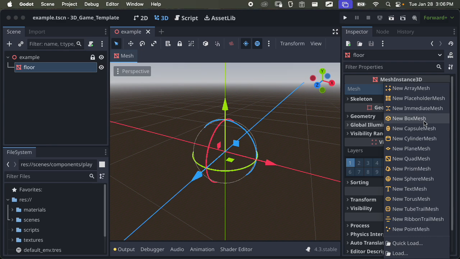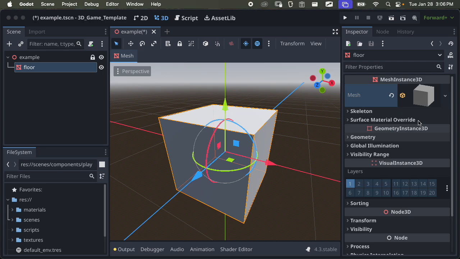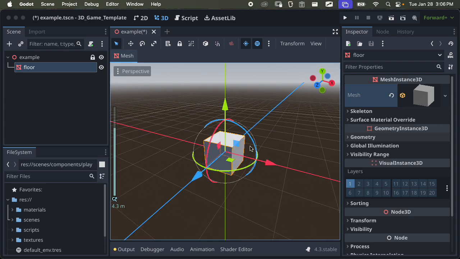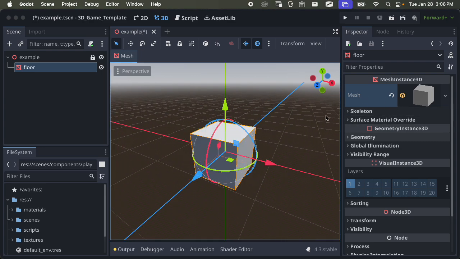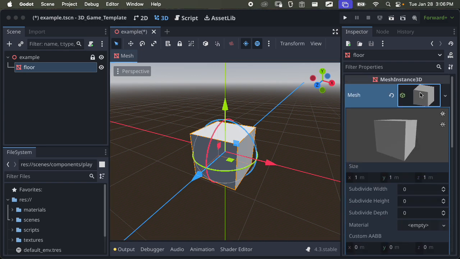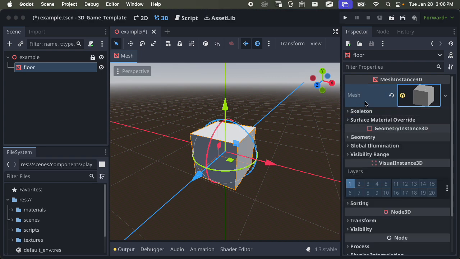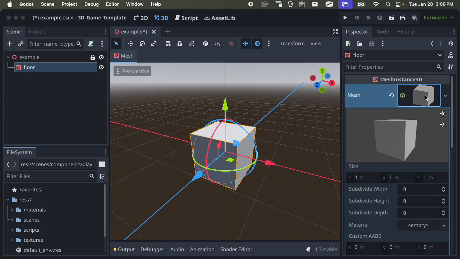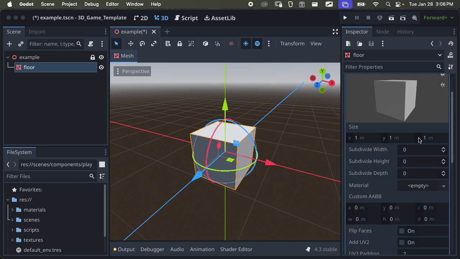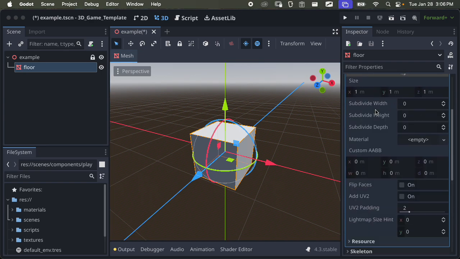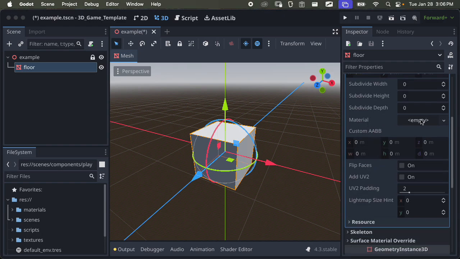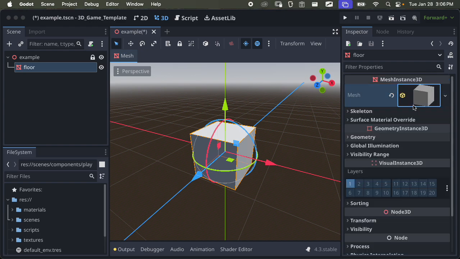A box is just a simple type of geometry. If I add a box, we see a box. So now we actually see something. That's very exciting. If we want to edit the box, we can click on the mesh and a bunch of new properties appear. When I just add the mesh, you can see it just shows what type of mesh it is. And if I click on that mesh icon, now I have all these other properties like the size. I can add a material. There's a bunch of stuff in here.